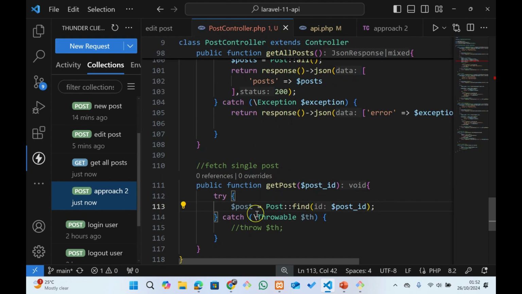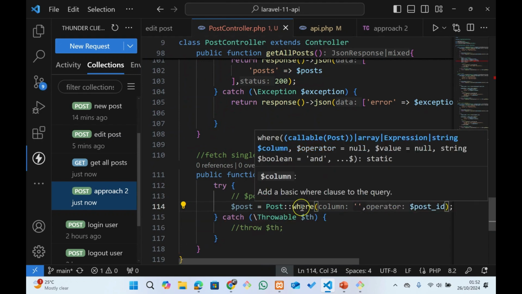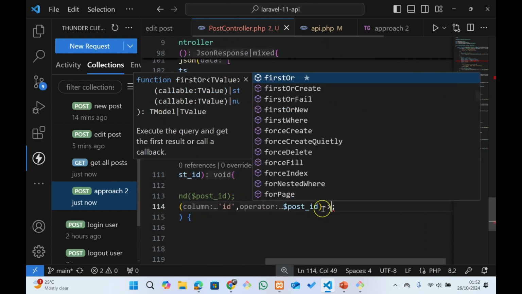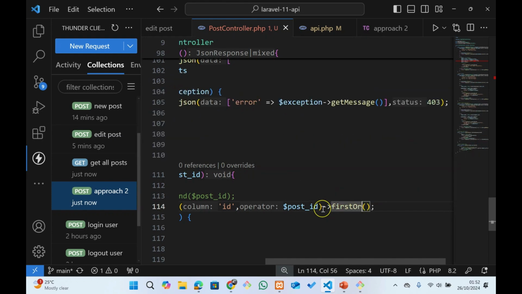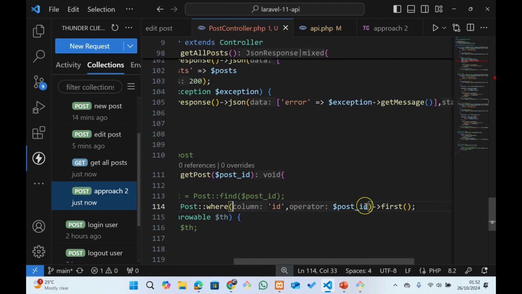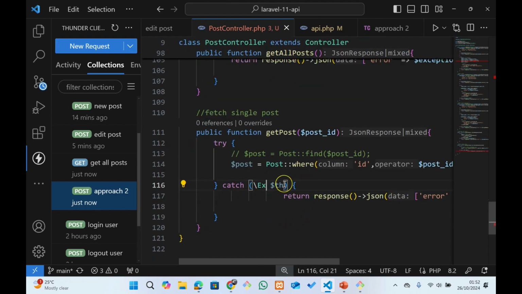But this is the first approach. You can do the second approach by doing this, and here instead of using find, you can just use where and define the column, which is an ID, and then you can just get the first data. So you can just give here first, like this way, and then both this one and this one will give you the same result. And now we can just return an error if there is any exception on running that query, as you can see.